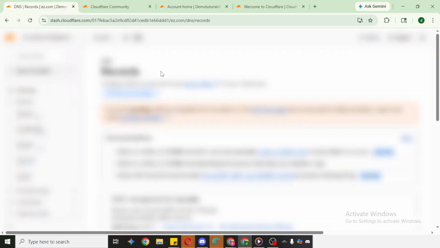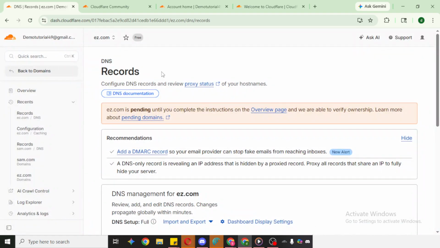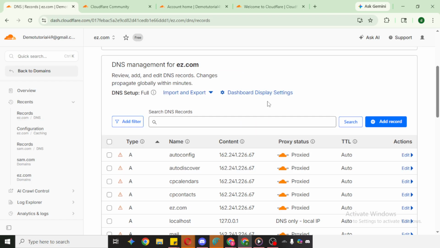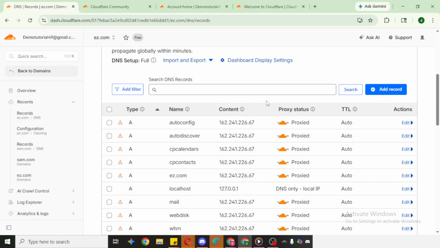On this page, you'll see the complete list of DNS records currently configured for your domain. Think of this as a directory that tells the internet where different services for your domain live. You'll typically notice records like A and AAAA for pointing your root domain to an IP address, CNAME for mapping subdomains, MX for mail routing, and TXT for verification or security settings. Cloudflare presents these in a clear table so you can review what's already set up before making any adjustments.